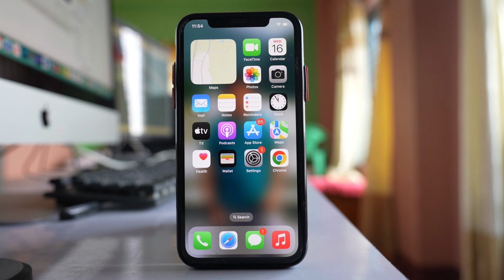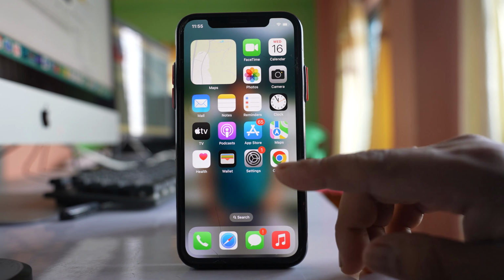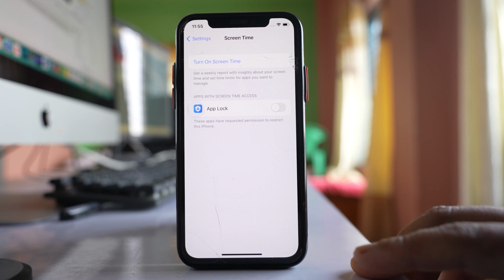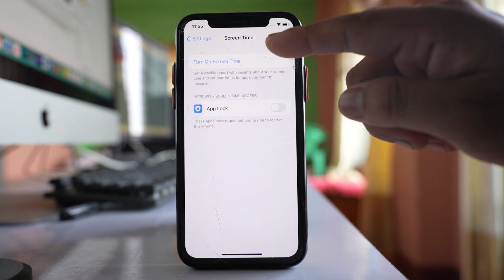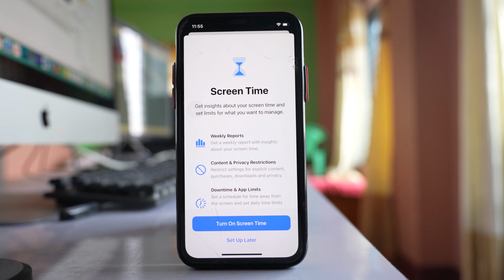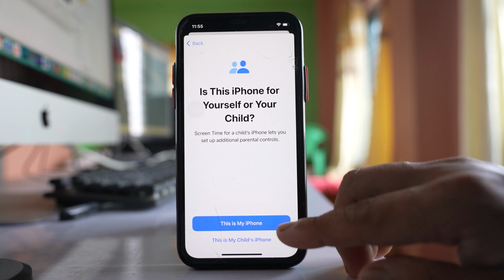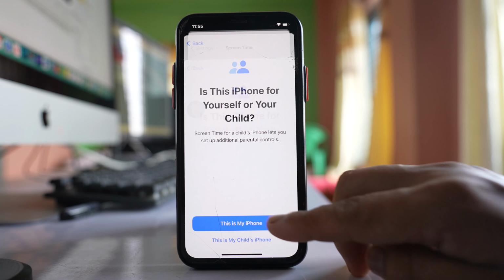If you want to stop someone from changing the passcode of your iPhone, even if they know the passcode to unlock your iPhone, then what you do is go to Settings here, go to Screen Time, select this option, Turn on Screen Time. Select this option, Turn on Screen Time again, and select this option, This is my iPhone.